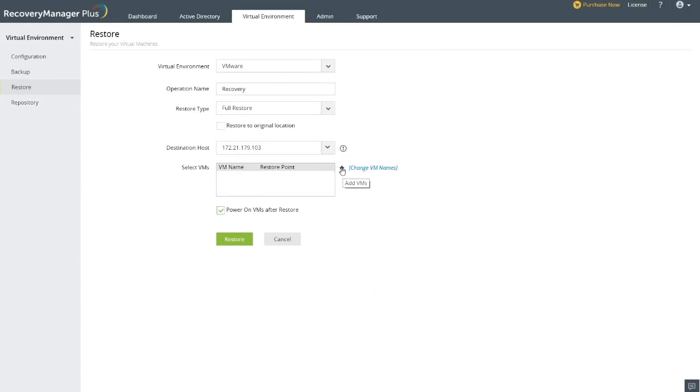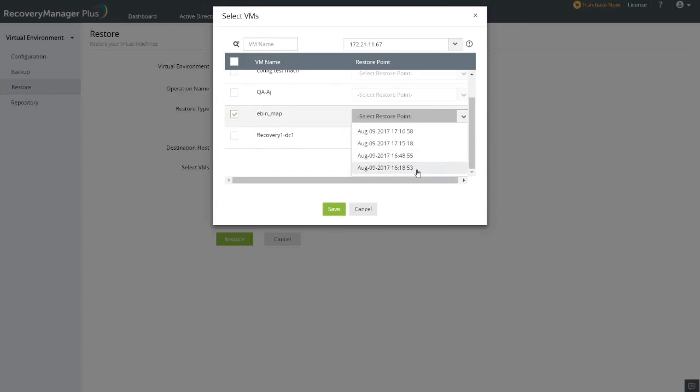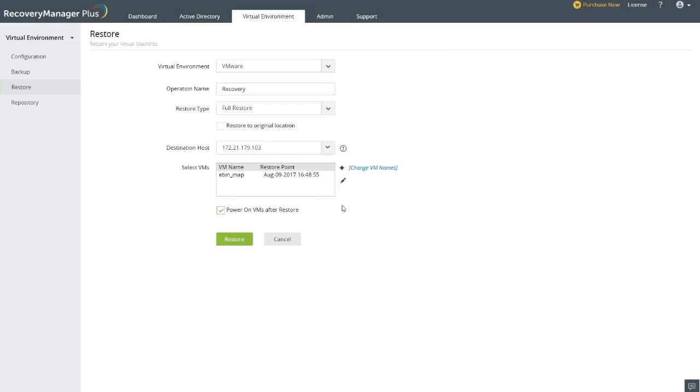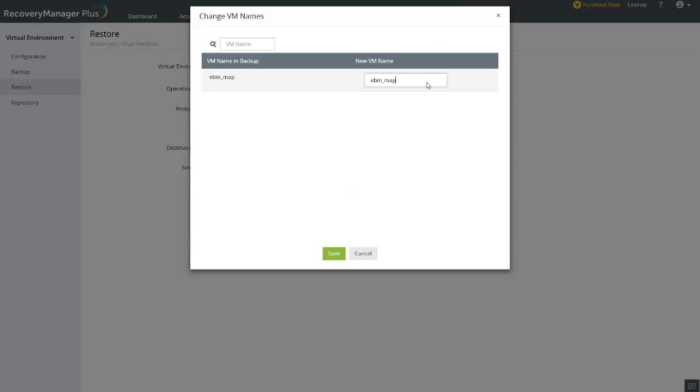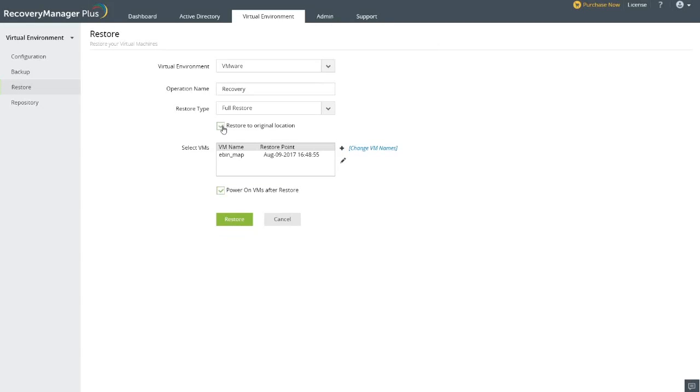In order to select a virtual machine, click on this plus icon here. Select the virtual machine that you want to restore, select the restore point, and click Save. For full restore, what we would do is we will check for a conflict of names in the existing environment. So even if you proceeded with this restore and this particular virtual machine existed in your environment, we will throw a warning saying that this virtual machine already exists. So you can change the name of the virtual machines using this change VM names link here and providing a new name. For a restore to the same location as it was backed up from, the existing virtual machine would just be deleted and this virtual machine would be created on top of it.